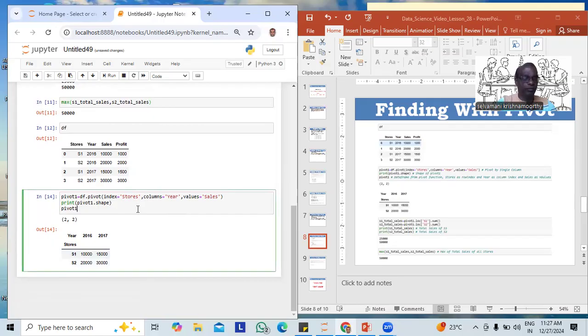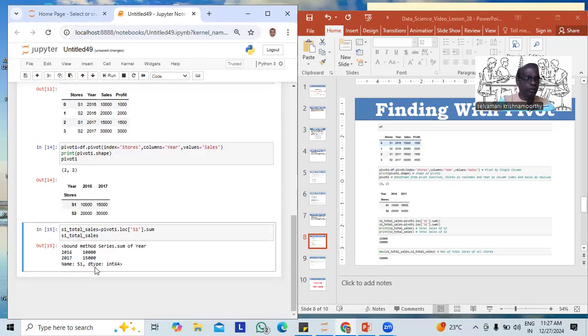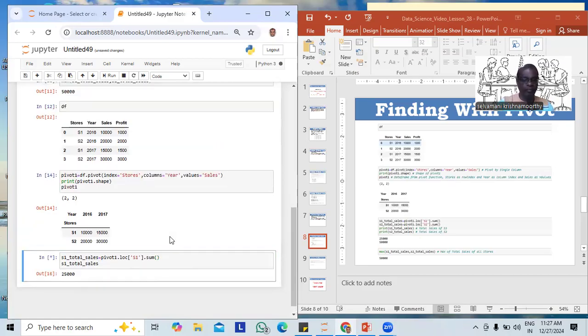Next step is I need to find out the total of this first row. Let me insert one more cell here. S1 underscore total is equal to pivot 1 dot loc of, within square brackets, S1, dot sum. Let me check S1 underscore total sales. So I got this one. I forgot sum. So 28,000.